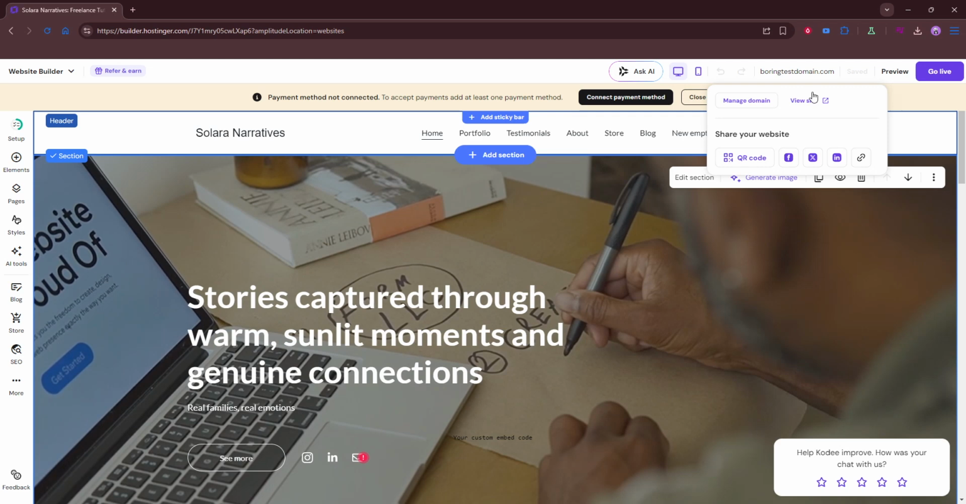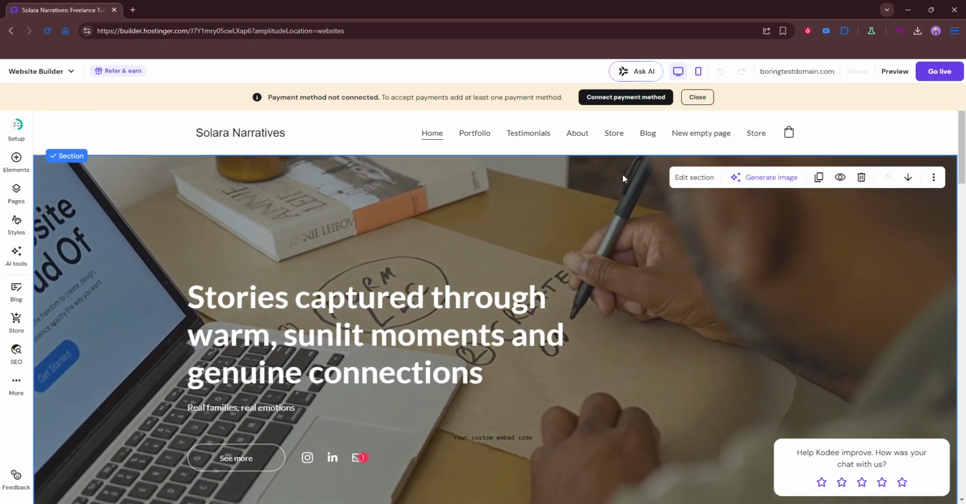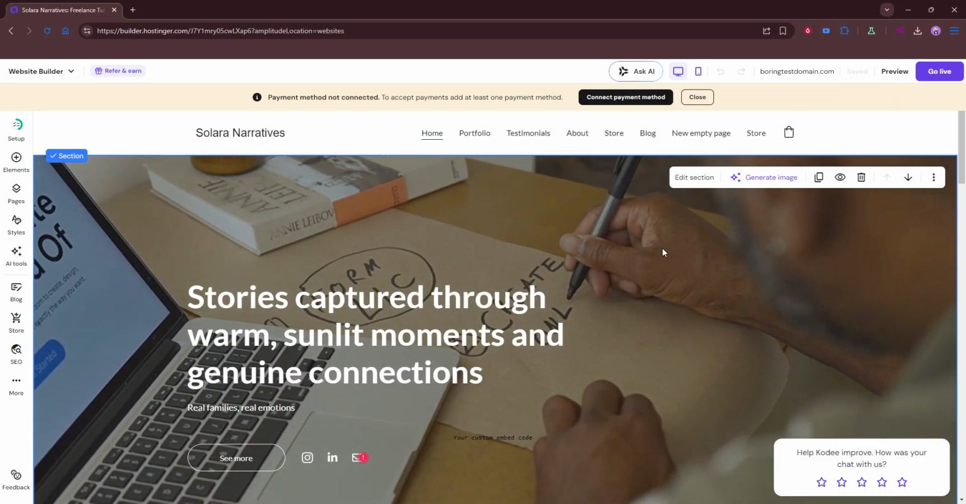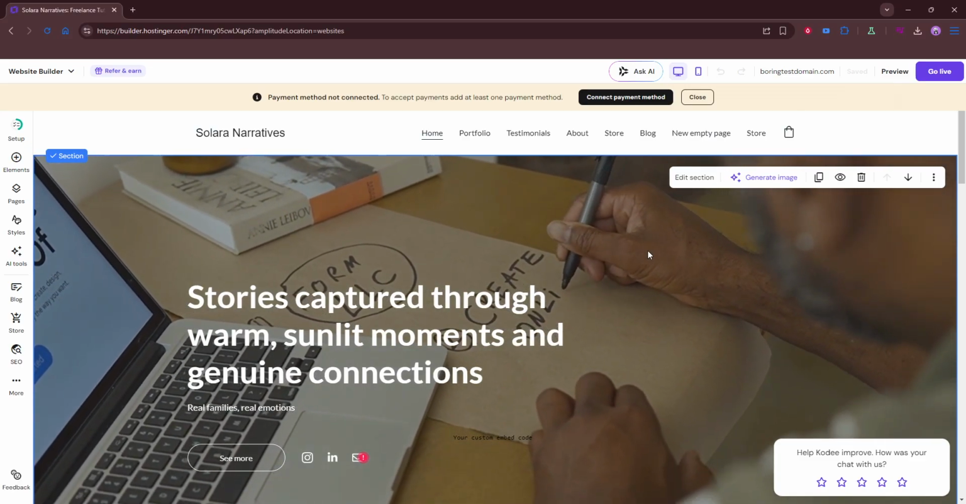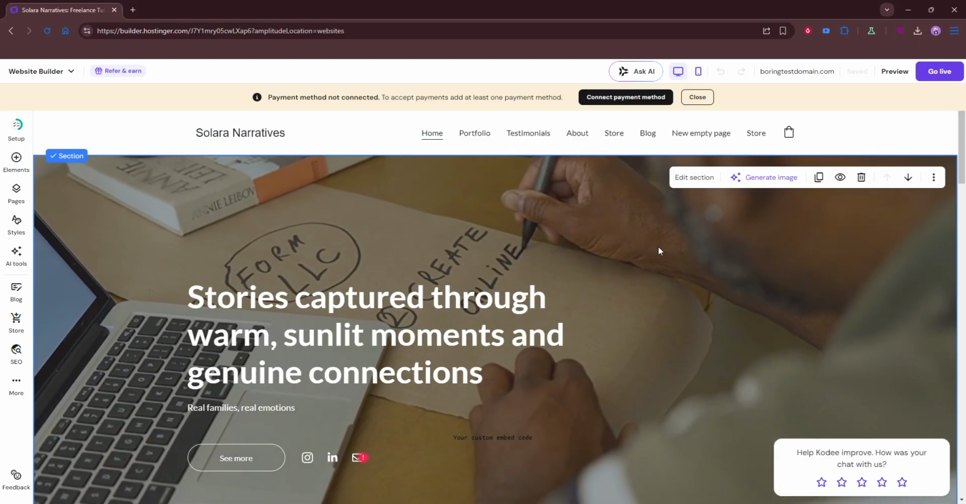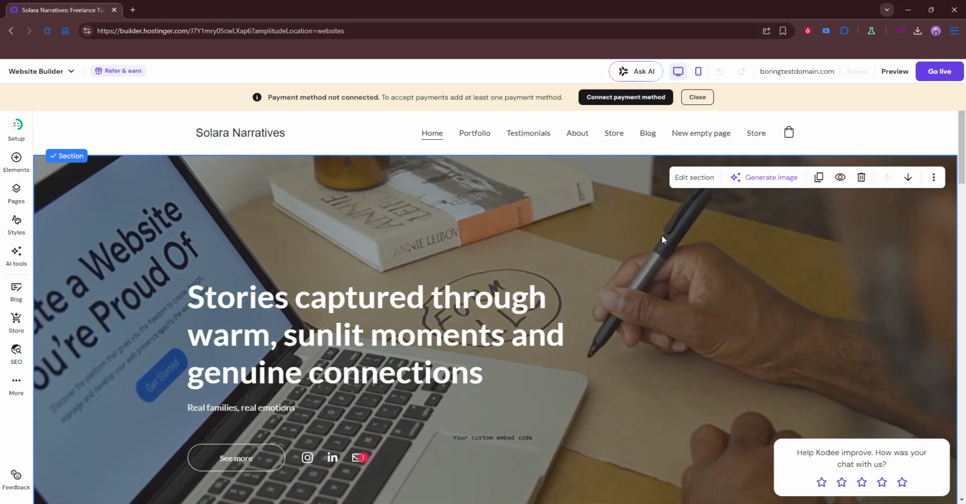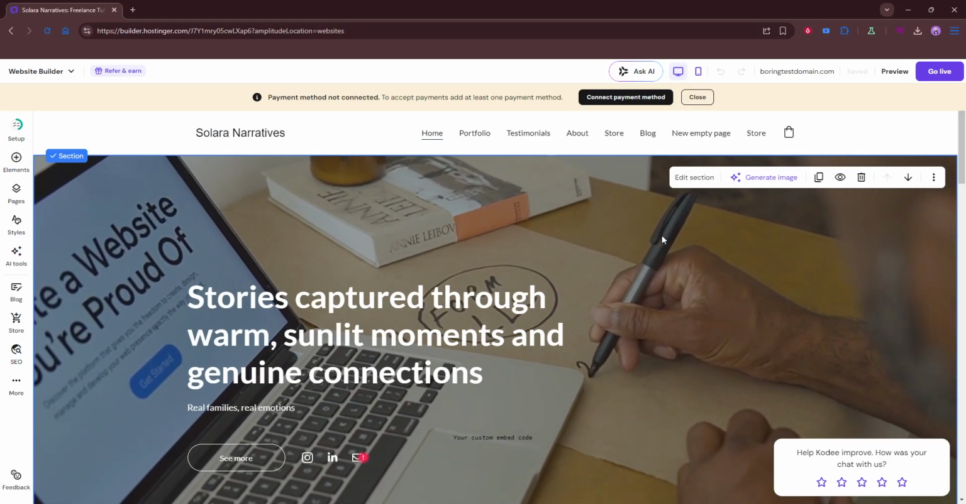Search for a name, keep it short and memorable, and choose an extension that fits your needs. Some extensions have restrictions, but many great options exist. .info or .net can be excellent choices. Always check the renewal price and register with accurate information. And that's it. Your site is live.